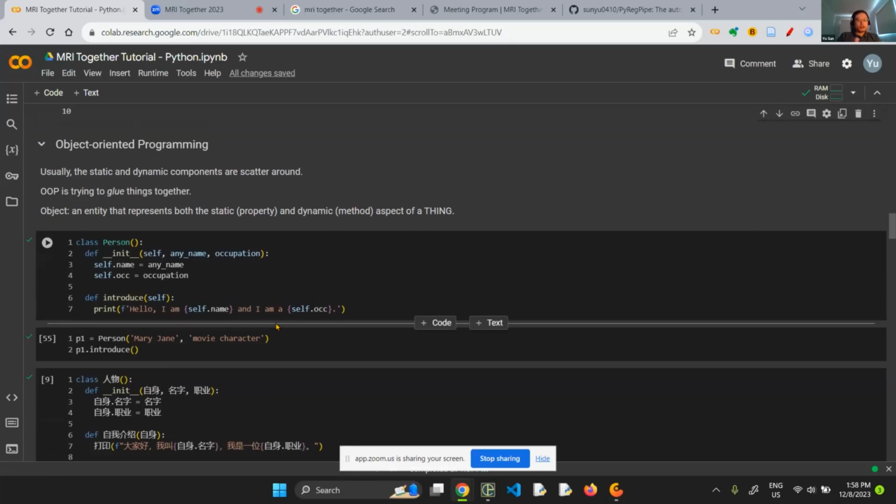Another key concept which Python supports is OOP, Object-Oriented Programming. This is quite an advanced concept, but I want to make it simple. Usually in a non-OOP language, we treat the static and dynamic components as scattered around. It's like you have a book and the first page is in your living room, but the second page is in your bathroom. If we do not use OOP, you need to be responsible for knowing where these pieces are when you come to use them.